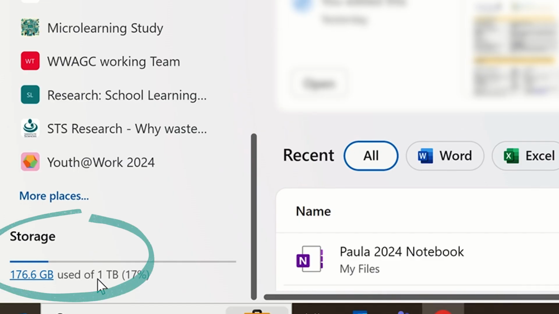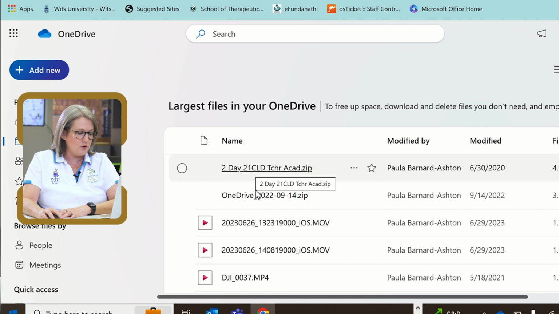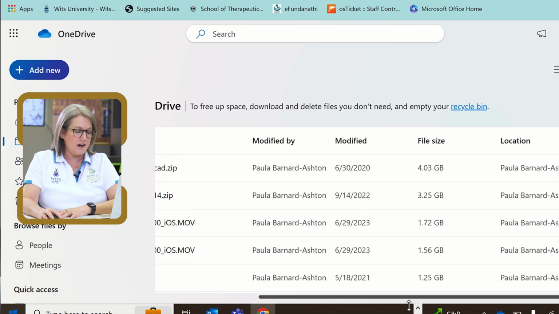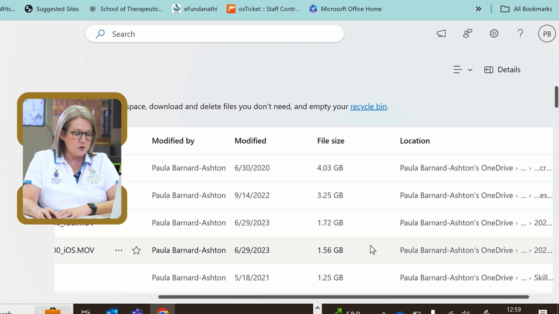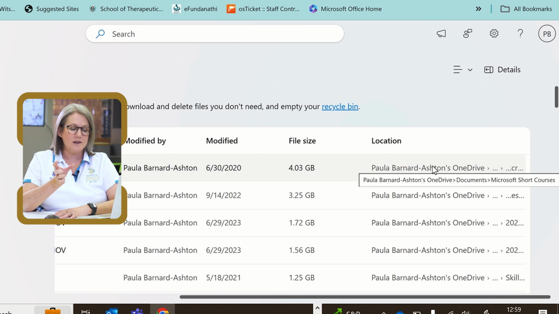So I'm going to click on the 176 gigabytes. It's a hyperlink, and that takes me straight to my largest files. So you can see first up is a zip file, and if I scroll across, I can see how old it is. So it's a 2020 file. It's 4.6 gigs, and I can also see where it is stored. So if I hover over the location, it tells me where this particular folder is stored.